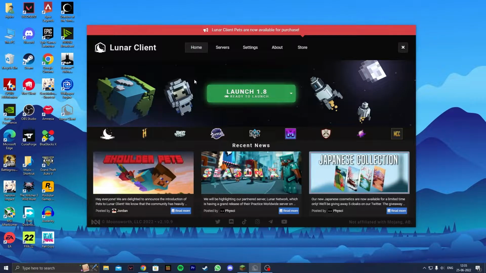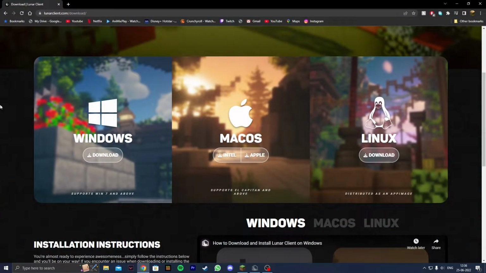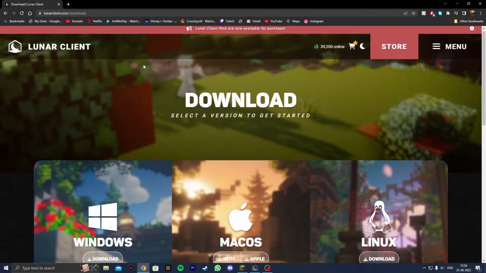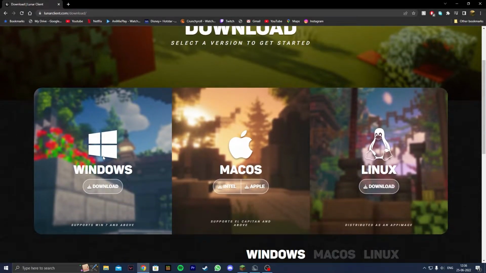And so firstly I'm just going to be showing you guys how to install Lunar Client. What you want to do is go ahead and click on the link in the description, and it's going to take you to this page over here where you can download Lunar Client for Windows if you have a Windows PC, or macOS if you are using a MacBook, or if you have a Linux PC you can download for Linux as well.